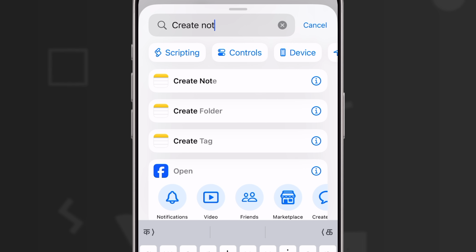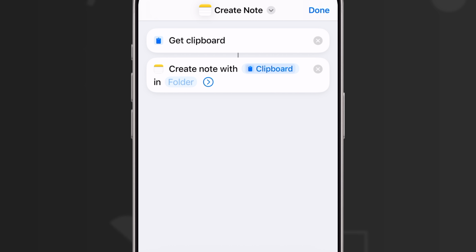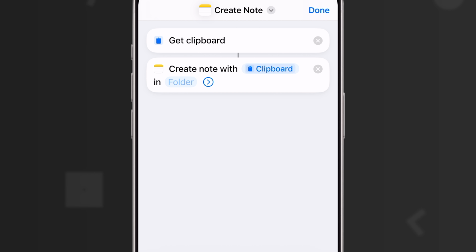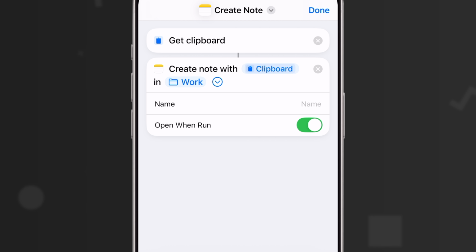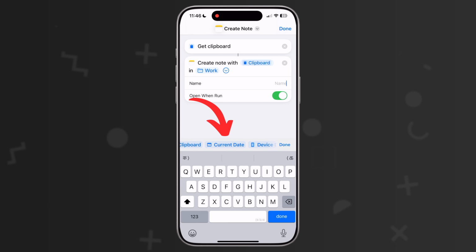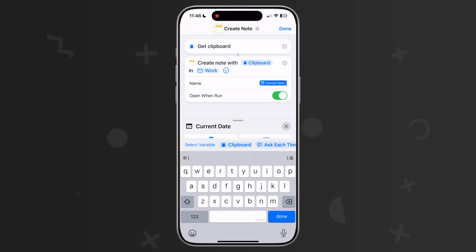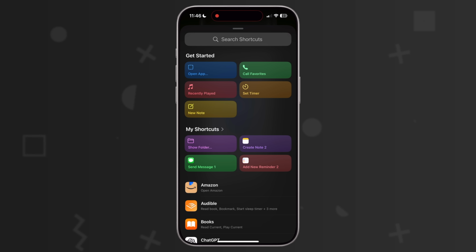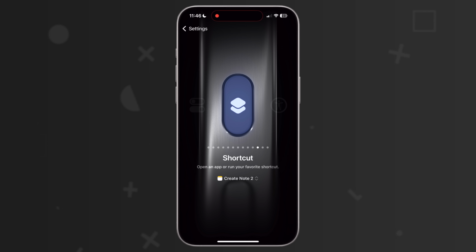Select this. In first option, I'll select Clipboard. In the second option, I'll select the folder where I want it to be saved. I will expand on the arrow and give the name as Current Date. That's it. I will go ahead and configure this shortcut to run on pressing Action button like we did before.